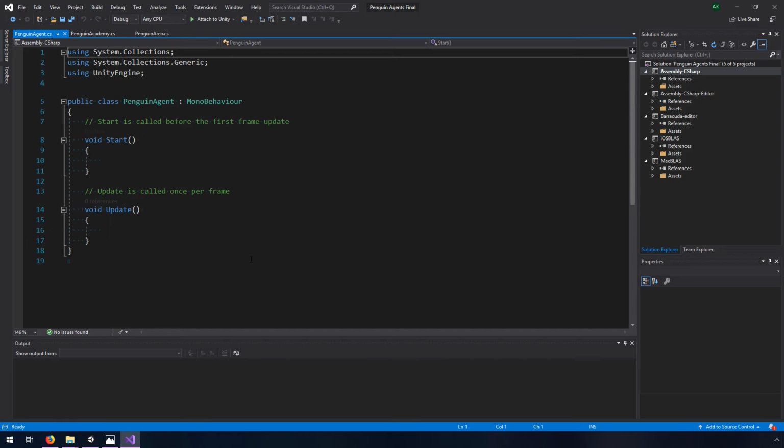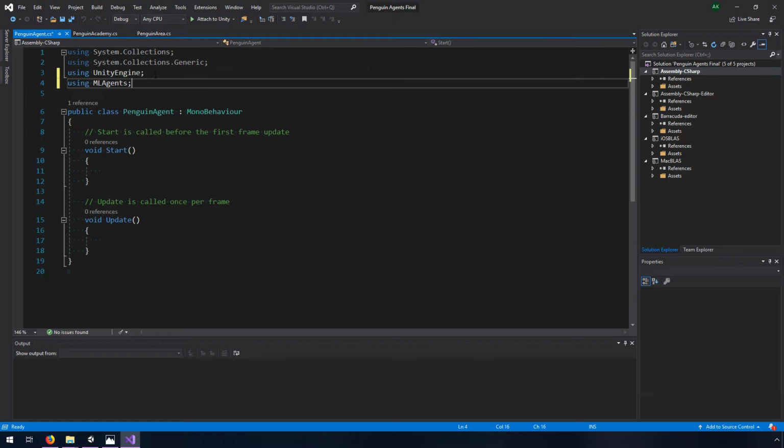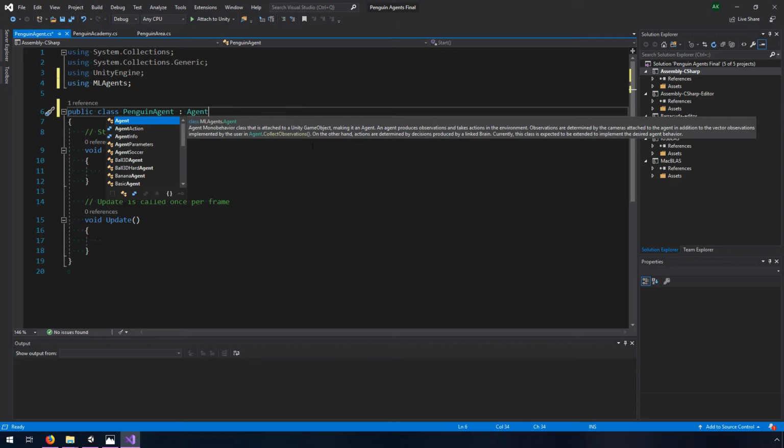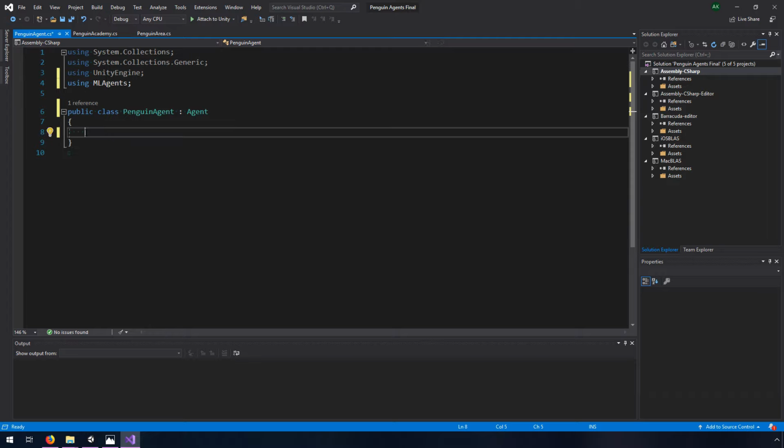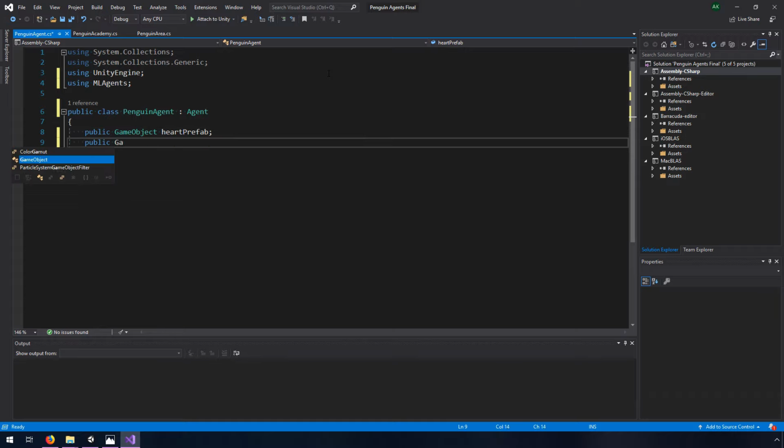So open that up, and the first thing we'll want to do, again, is add using ML agents, and we want to set this to inherit from agent. And we can remove these, and start by declaring a couple of public variables which we'll use for referencing things. So public game object, we'll call this one heart prefab. This is going to be a heart that will display above the baby once we've fed it. And then public game object regurgitated fish prefab.